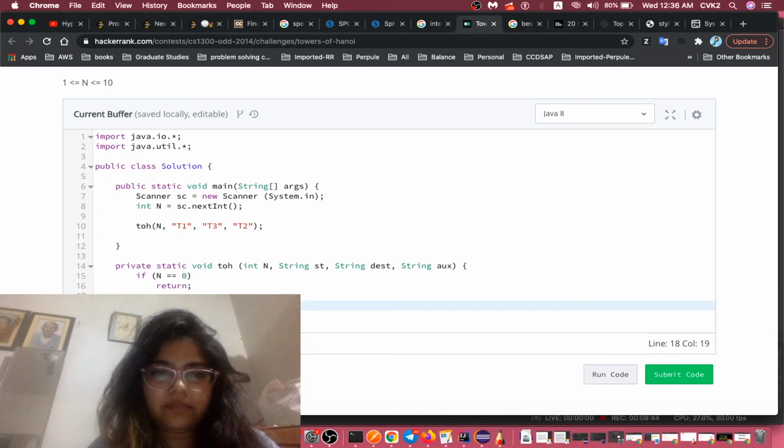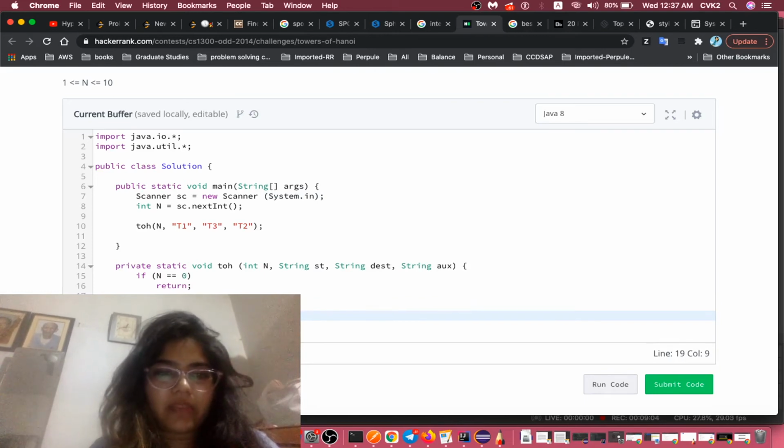Start is whatever start we are given, right? Then we are moving it to destination, which will be aux, and we'll be using dest in the middle.